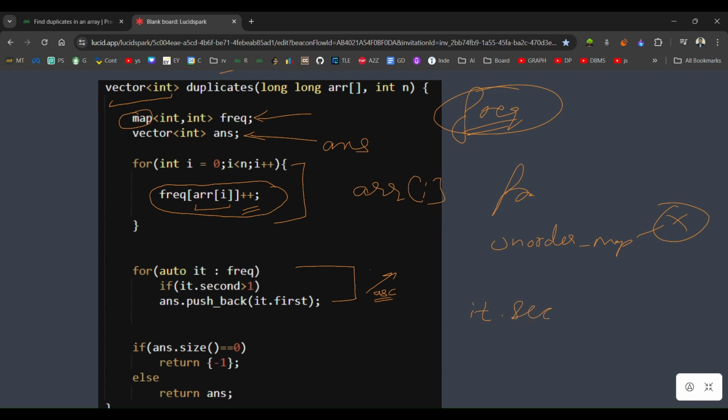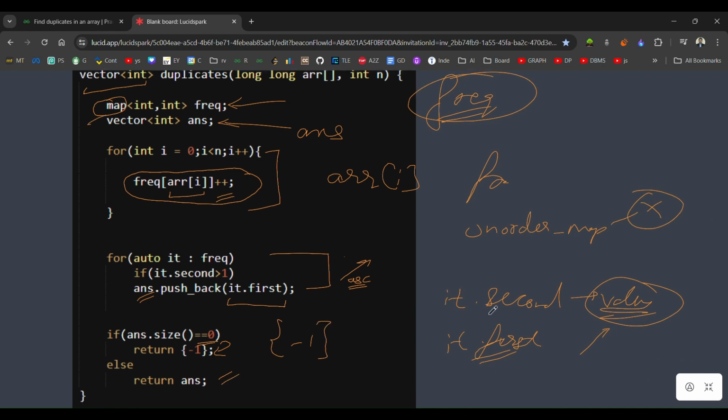So it dot second will give the value or the frequency, and it dot first will be giving the key or the element, right? So if the frequency is greater than 1, that means we are going to store this element in the answer. At the end, we are going to check if answer dot size equals 0, then return -1, which basically means if we didn't get any duplicates, we are going to return -1. Otherwise, return answer.